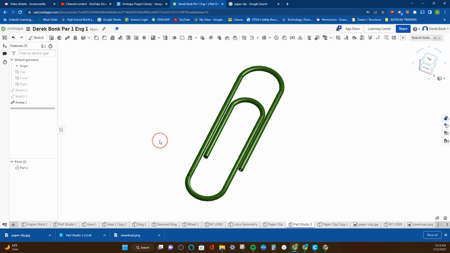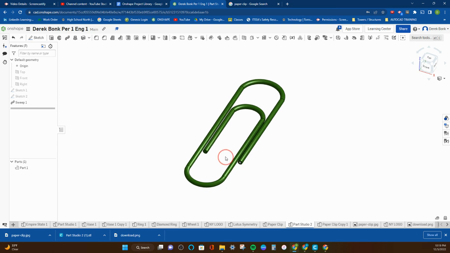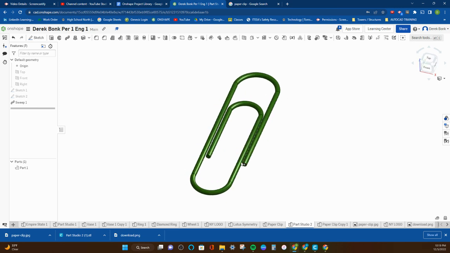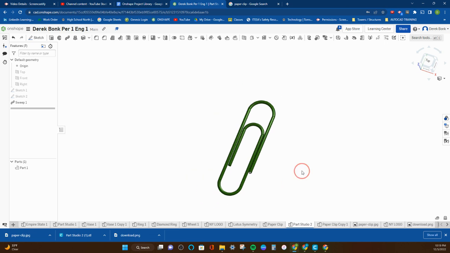Relatively simple design. Again, it doesn't have to be nice and curved for this to work, and it doesn't have to be a circle for the shape. So it's a great fun thing to experiment with. There's a variety of things you can do with a sweep. Paperclip is simple and fun, you know it.